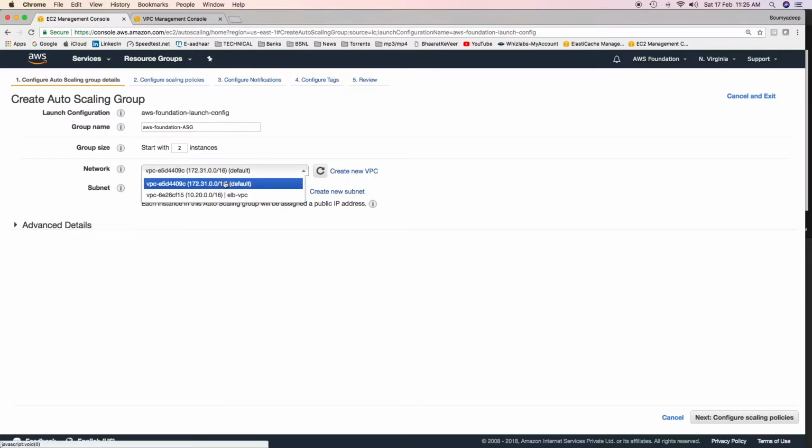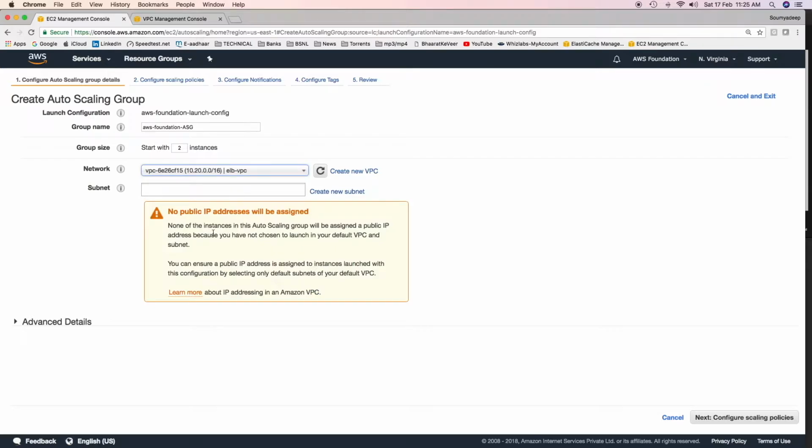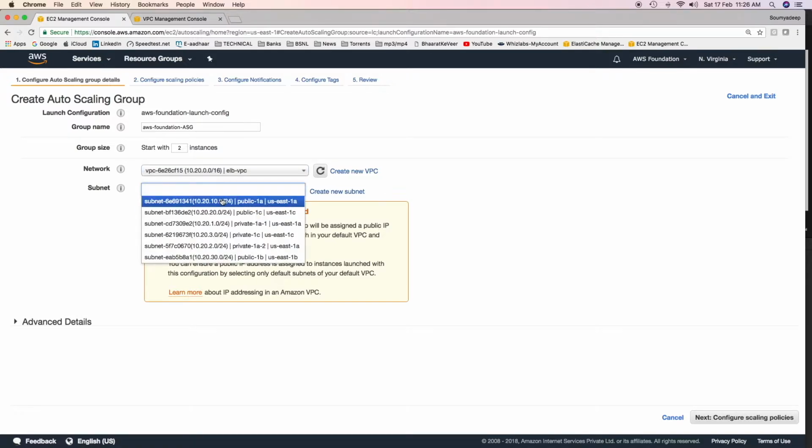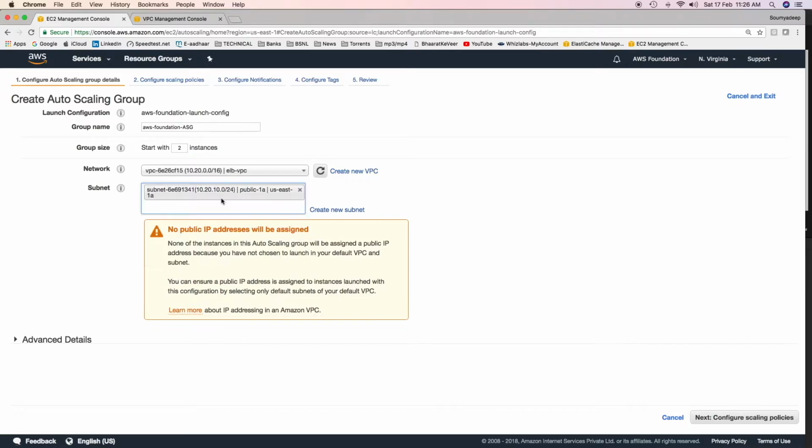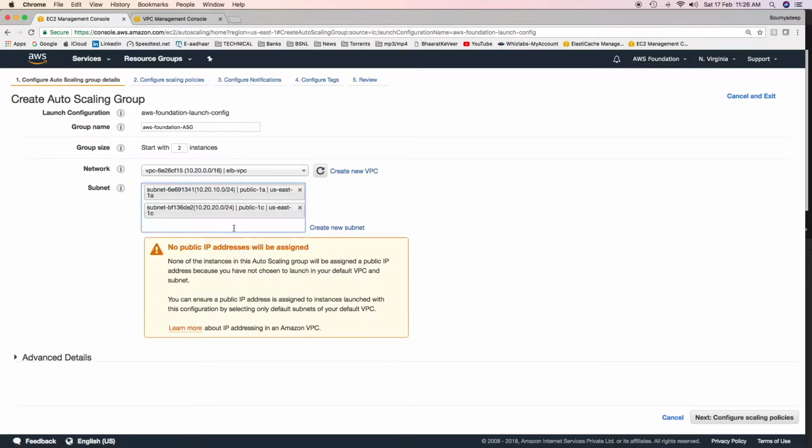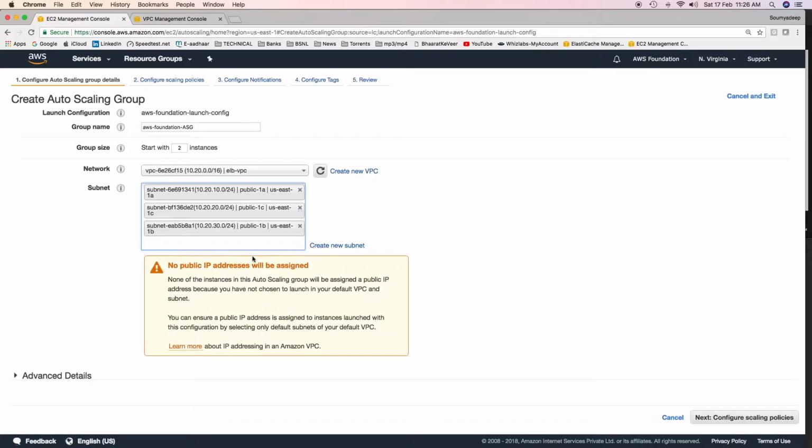Then network, you can select the default VPC or the VPC which we created in our load balancer session. Once you select this VPC, it gives you a warning saying that the EC2 instances launched as part of this autoscaling group will not get any public IP addresses. That is fine as of now. In the subnets, you can select either public or private subnet depending on your requirement. So I'll select public subnet, but remember one thing, that I'll not get any public IP addresses.